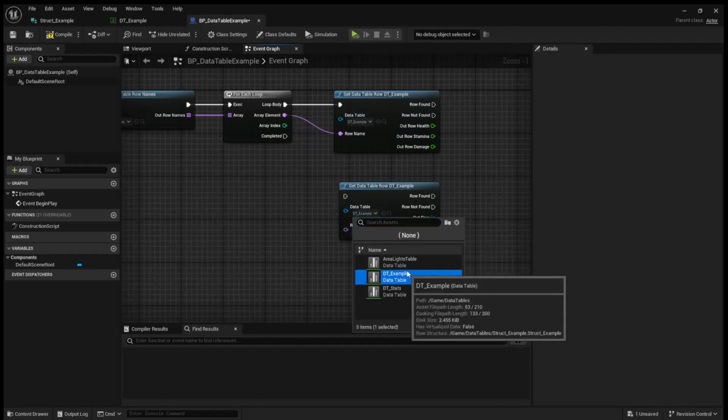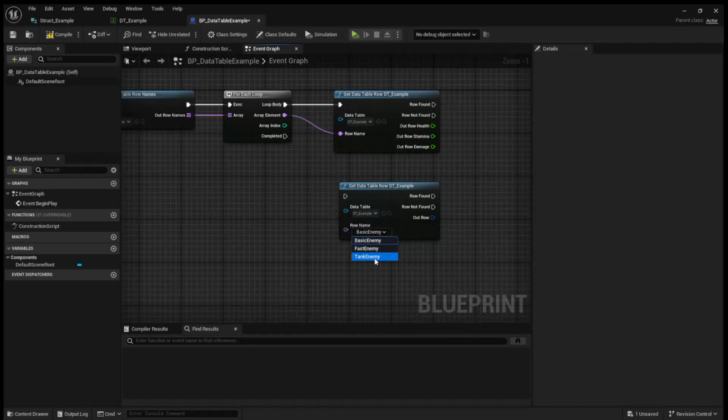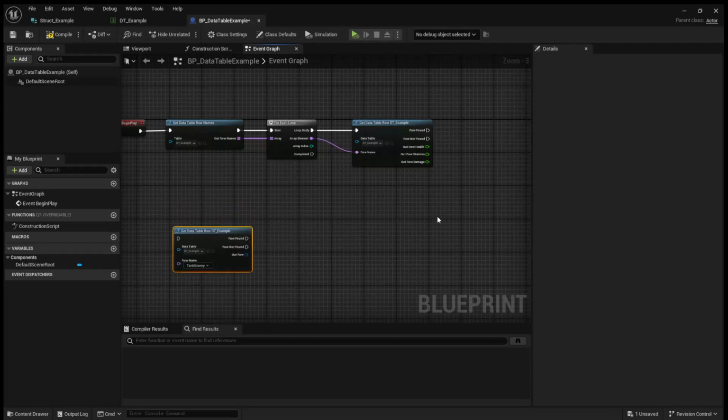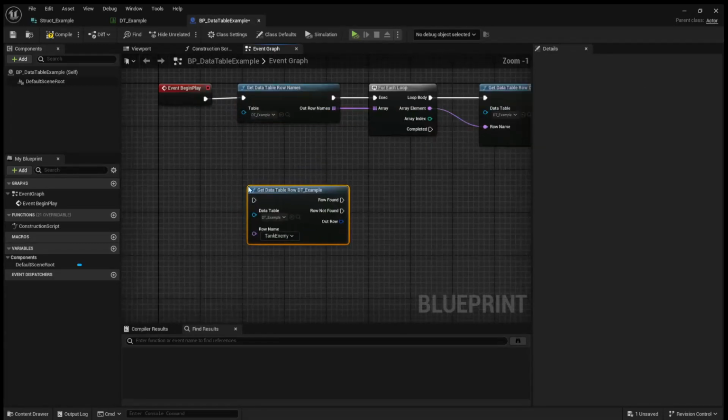Again, you have to select your data table, and then you will get access to these. So when would you use each of these? Well, say you have a use case where you know for a fact what row you're looking for in this blueprint, then you can just use this Get Data Table Row, and you can set which row it is.